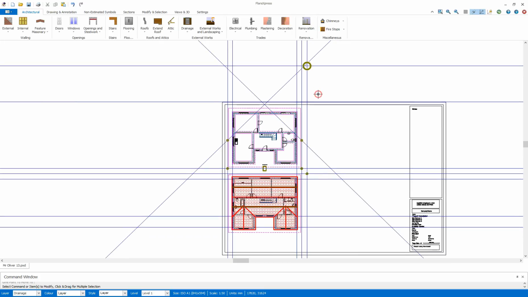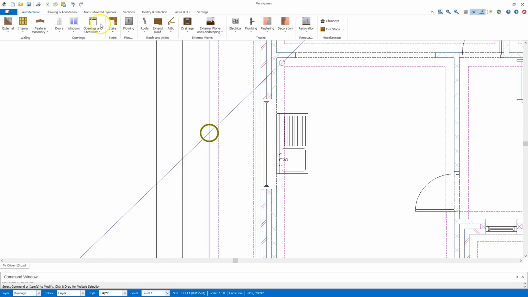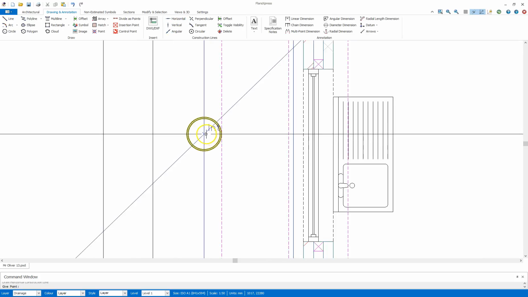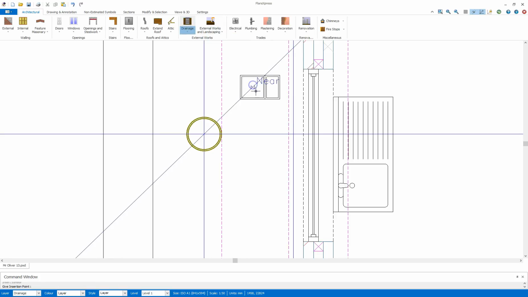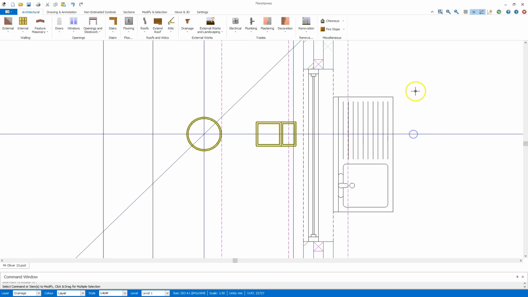Once that's done, we can get to placing some back inlet gullies. So there's a back inlet gully just here. To place that correctly, I'm going to grab another construction line, horizontal, because I've now got an intersection here I can work from. Back to the architectural. Select the back inlet gully and place as required.